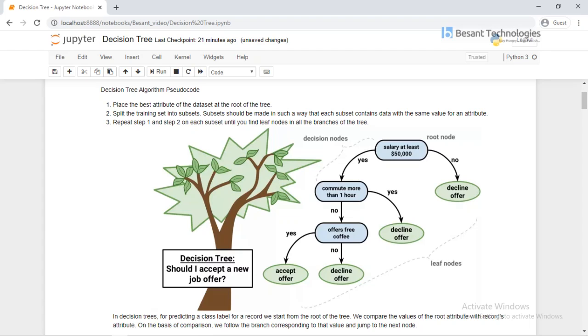So let's go deeper. In a decision tree, for predicting a class label, we start from the root of the tree. We compare the value of the root attribute with the record's attribute. On the basis of the comparison, we follow the branch corresponding to that value and jump to the next node. We continue comparing the record's attribute values with the other internal nodes of the tree until we reach a leaf node with the predicted class value. As we know how the decision tree model can be used to predict the target class or value, now we need to understand how we can create the decision tree model.